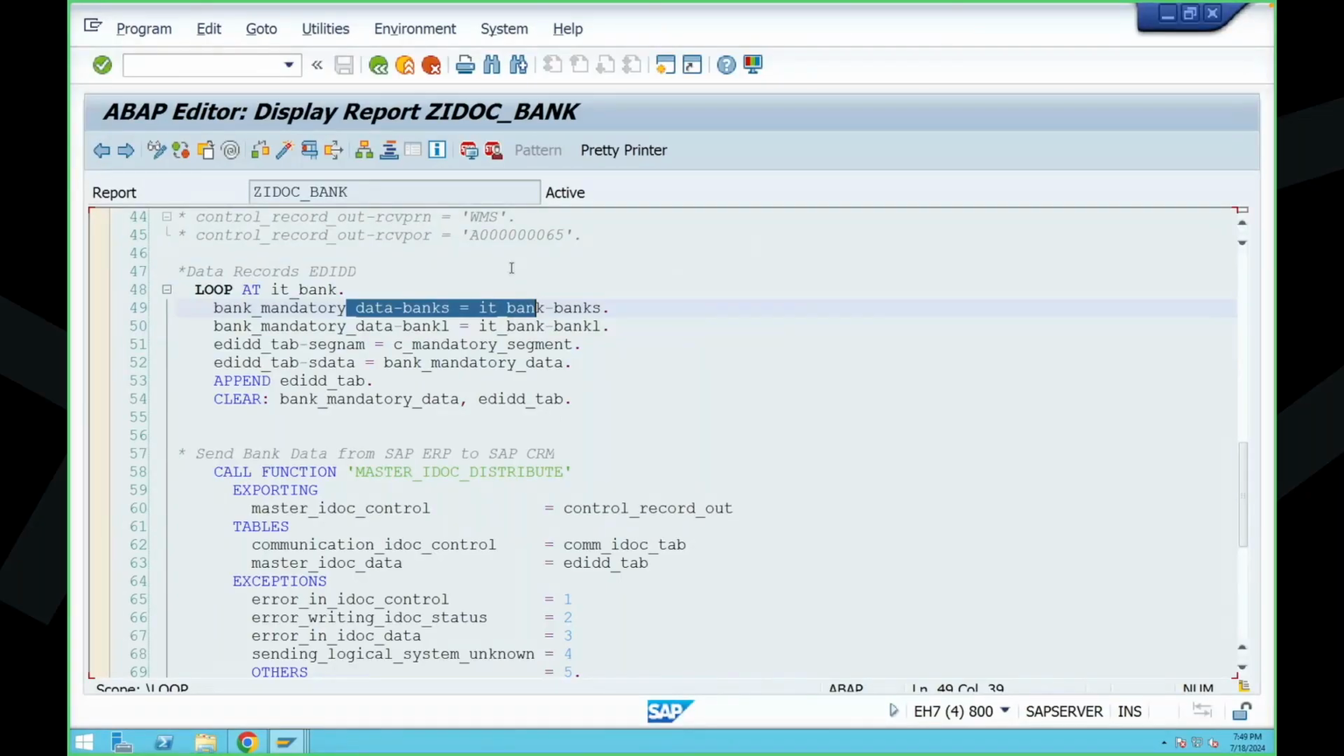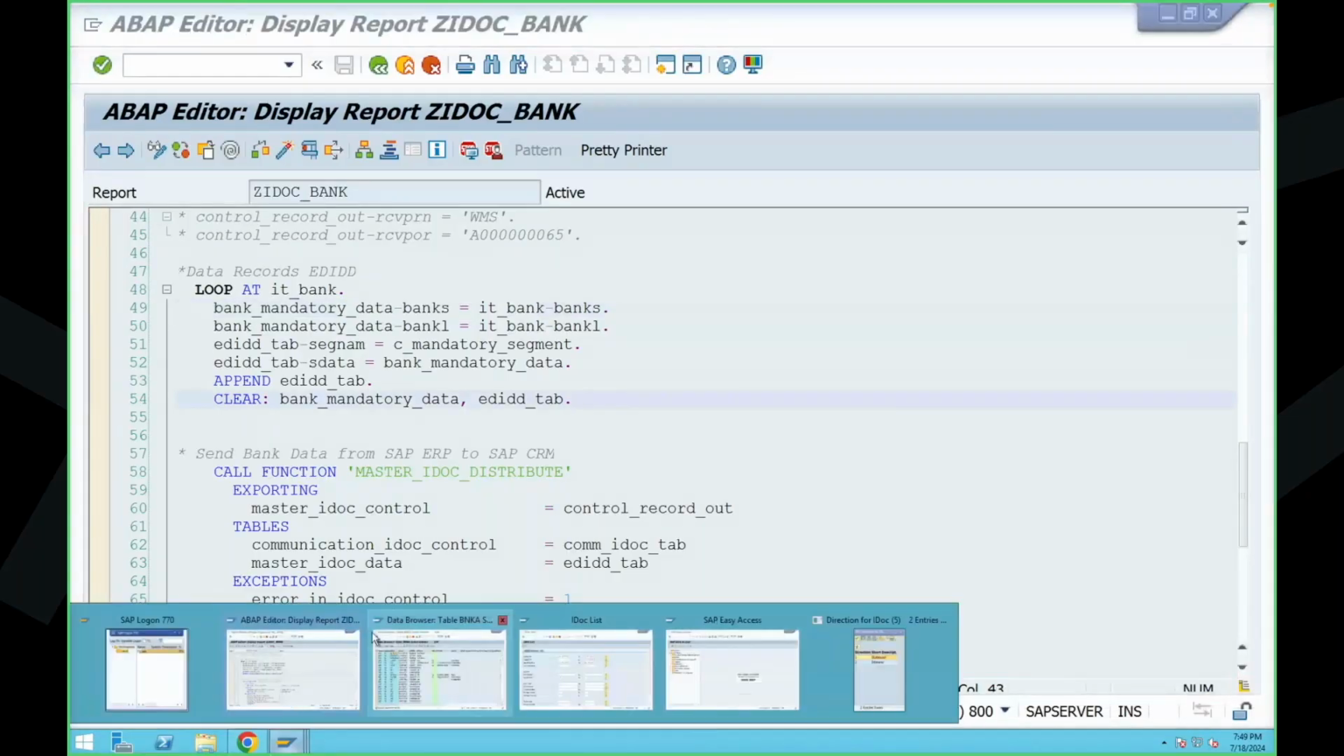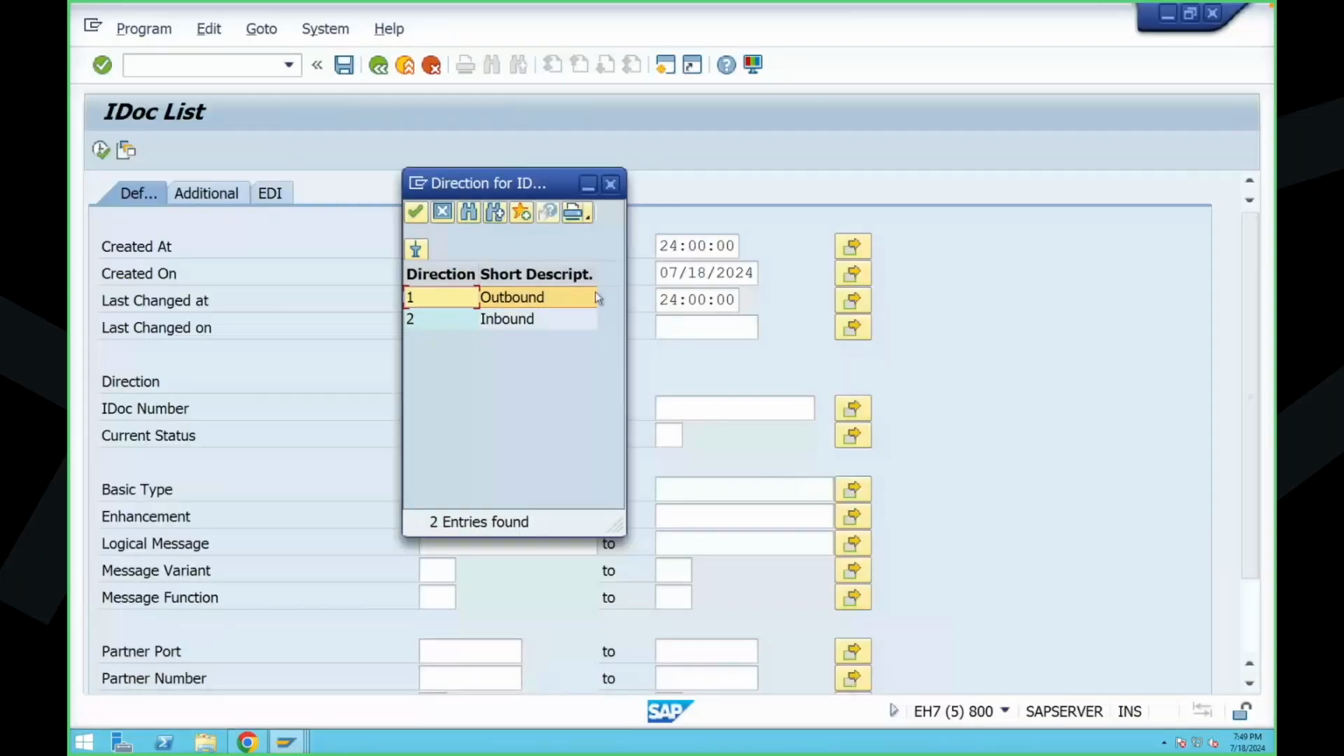So in this example, 800 is the sender and 812 is the receiver. From 812's point of view, it is getting an inbound IDOC. From the 812 standpoint, it is receiving the data. When you are receiving, that direction is called inbound. So there are only two directions, either outbound or inbound.